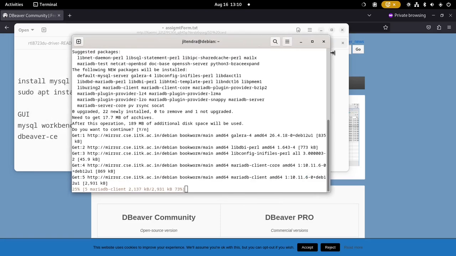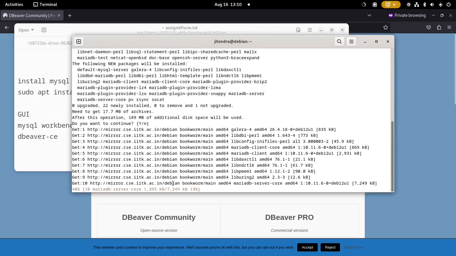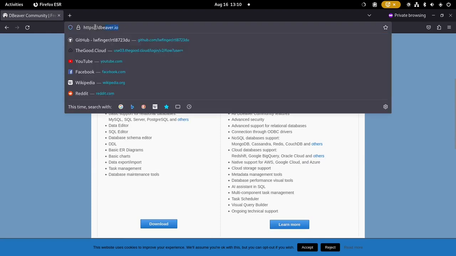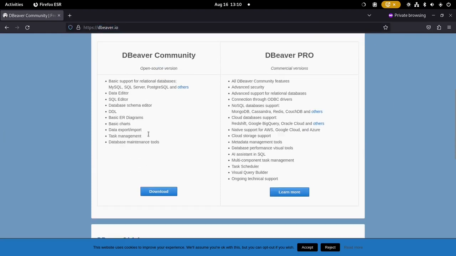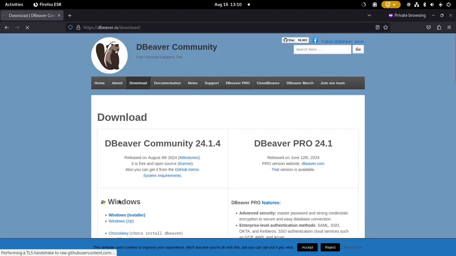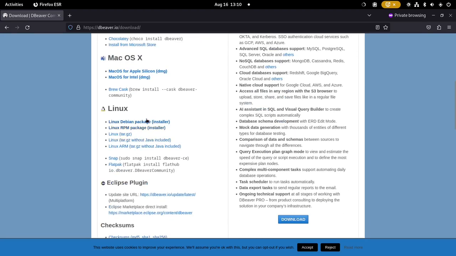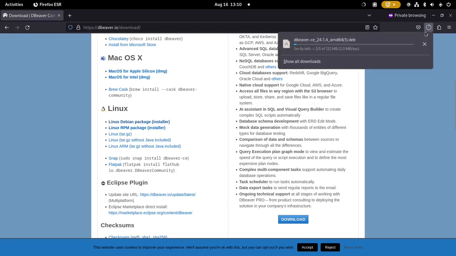While it is downloading and installing, we will go here, and yeah, the browser is launched. Now come to the DBeaver Community page and hit download. After that, go to the Linux Debian package installer and click it. It will start to download. Yeah, see, it has started.